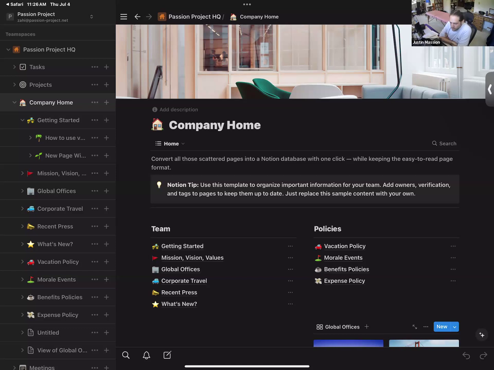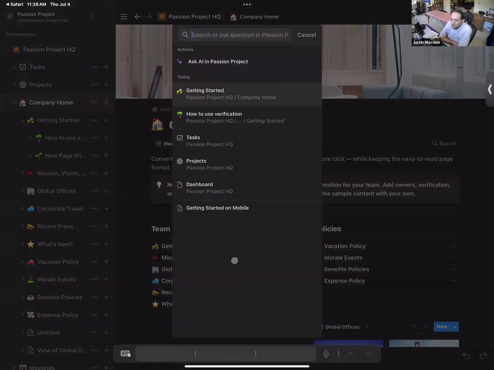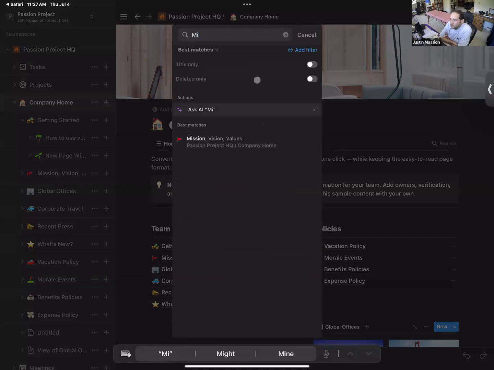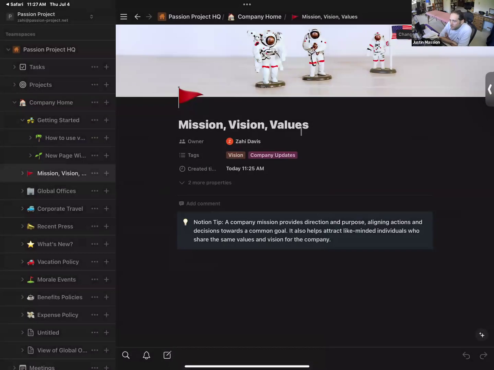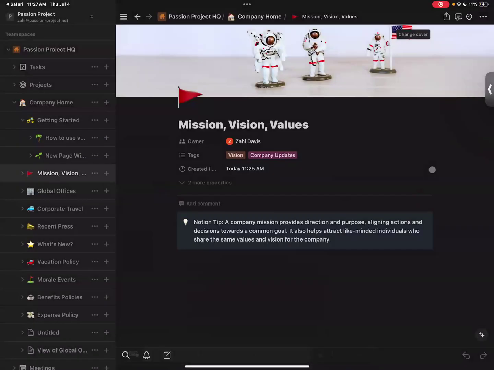Now, there's a search button at the bottom left, and I believe you can also hit Command K to search. Let's say we wanted to find the mission, vision, values. Just go ahead and type in MI. There you go. You can hit enter or click on it, and it takes you straight there. So Command K is a really useful shortcut.